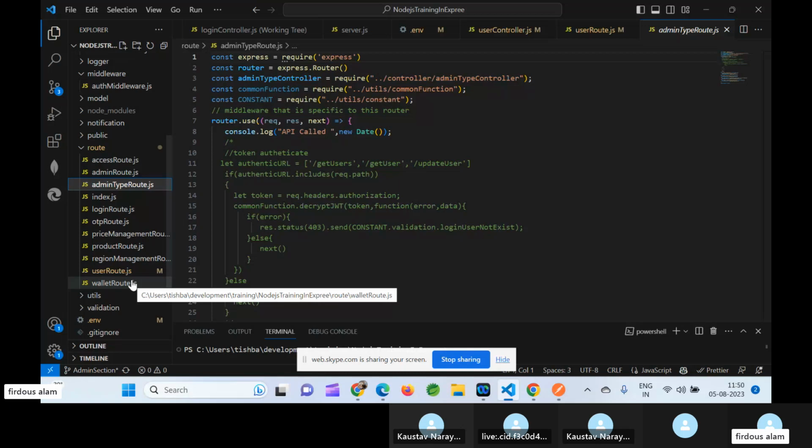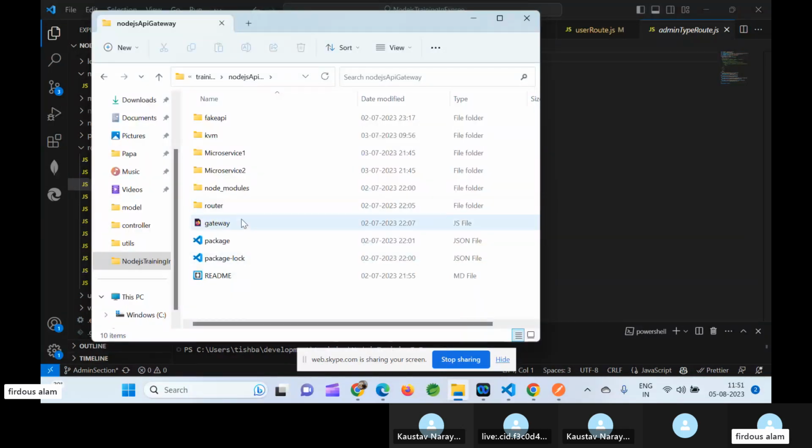Suppose this is one of the structures which I have made, a small structure which will decide where to go. This is our first application, this is our second application, this is our third application. In total I have 4 applications running, sorry, 3 services running based on their functionality.